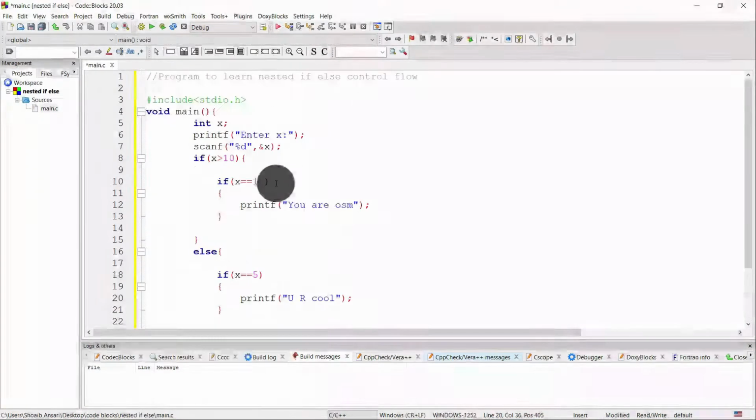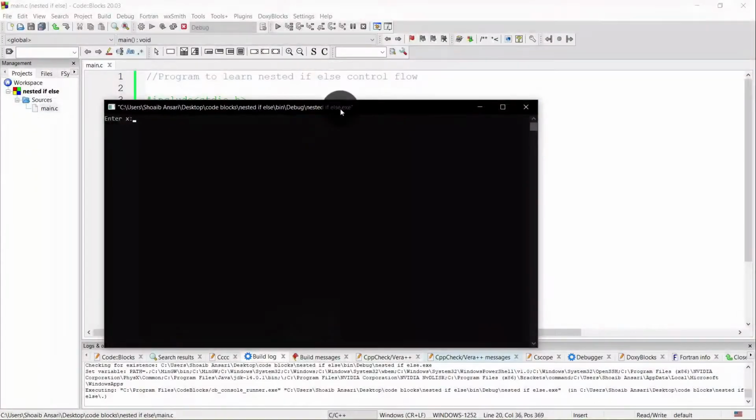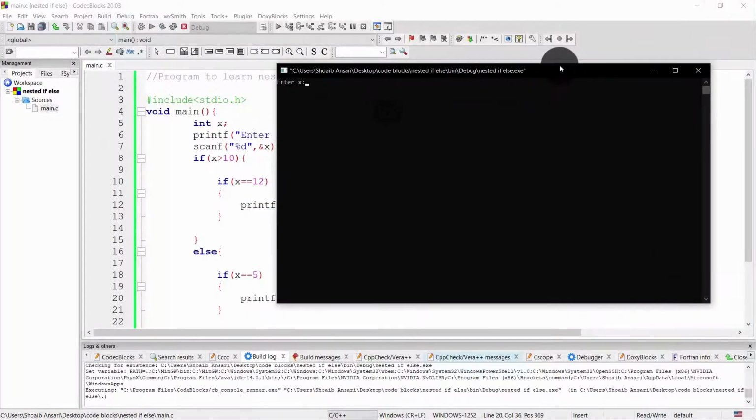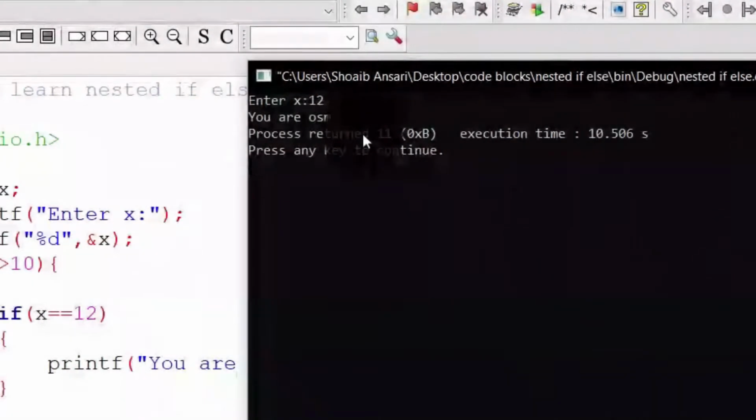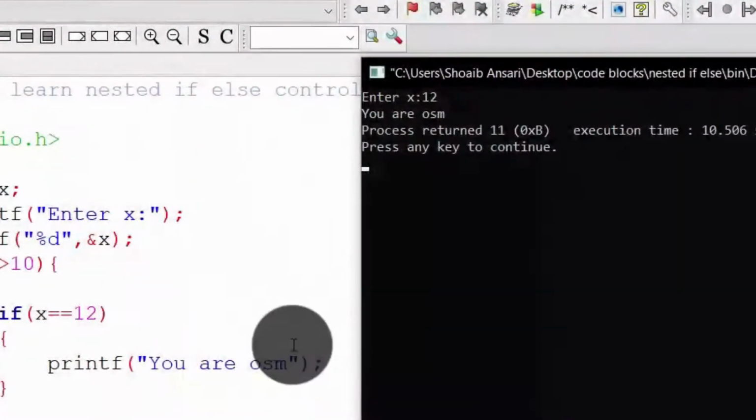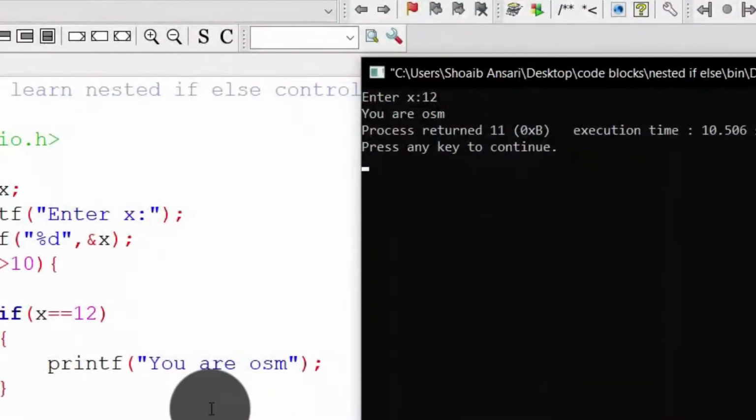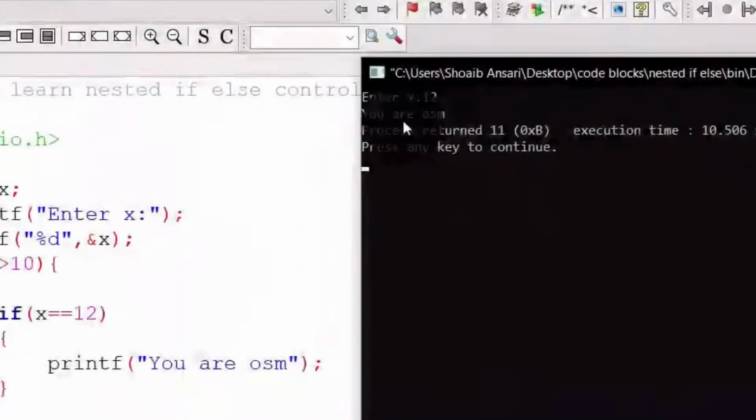Okay, pretty cool stuff. Okay, so now let me just run the program. Okay, here we have to give the value of x. Okay, so here first let me give here 12. Okay, as you can see, if x equal 12, then you are awesome will be printed, and here it is printed.